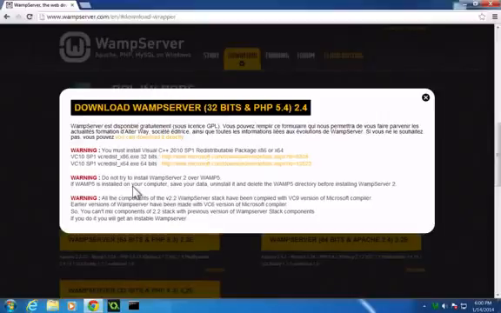Now in here, it's going to tell you that you need to download some things. It's giving you some warnings, if you have XAMPP 5 or something like that. If you have that, you probably already know about this, so don't worry about it. If you don't know about it, then you probably don't have it and you don't need to worry about it.